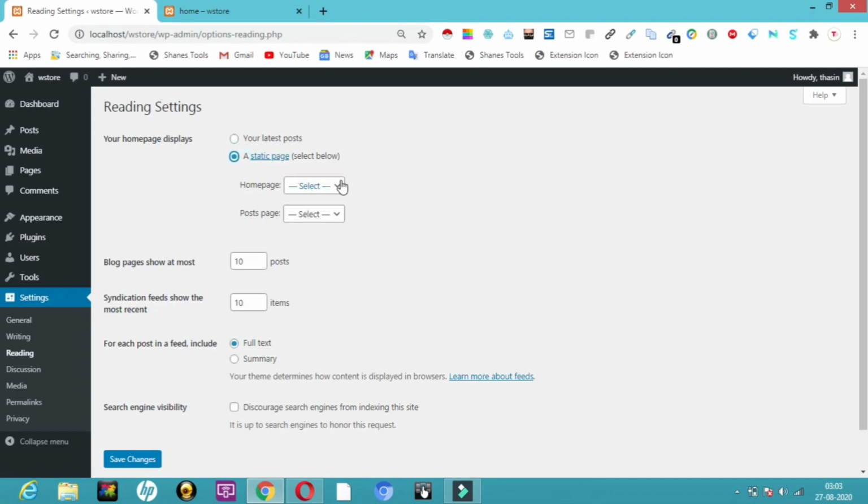I want home page, in the sense the first page which will get open in your website. Which one you want, whether you want your contact page to be displayed or a home page. I want home page to be displayed once anyone opens my website. And this is something called post page. Post page, in the sense it is asking you which page you want your posts to be displayed on when you're writing them. So I want my posts to be displayed in the blogs page.